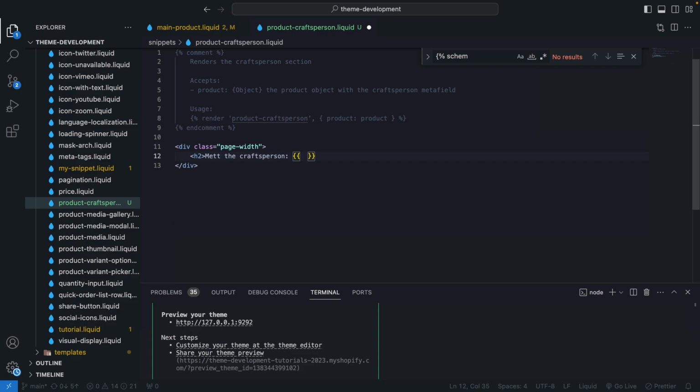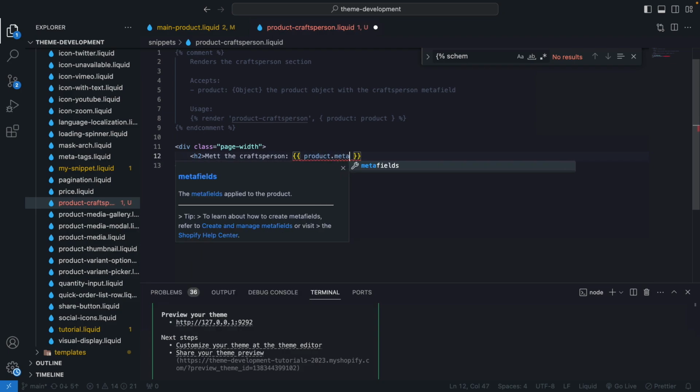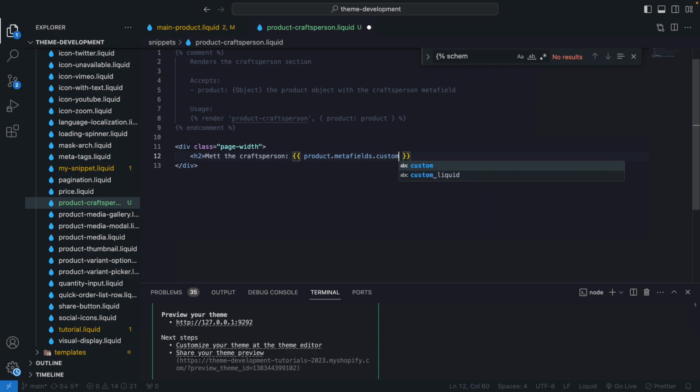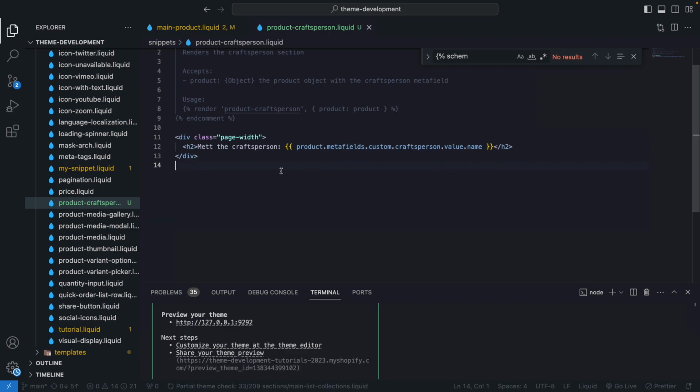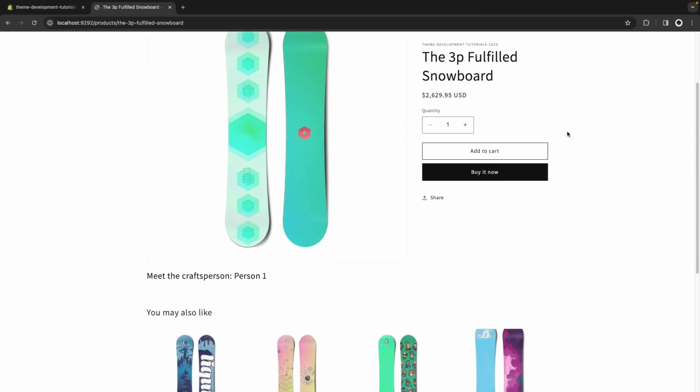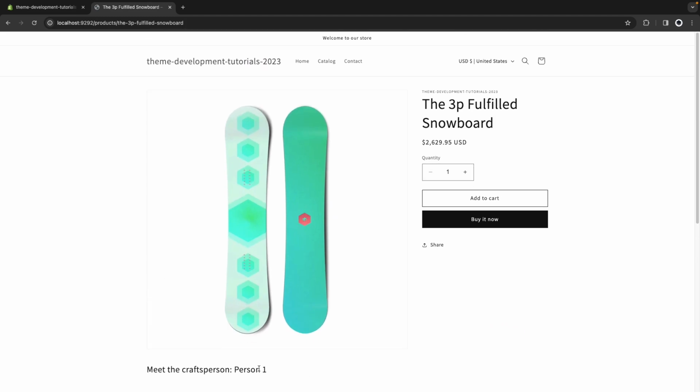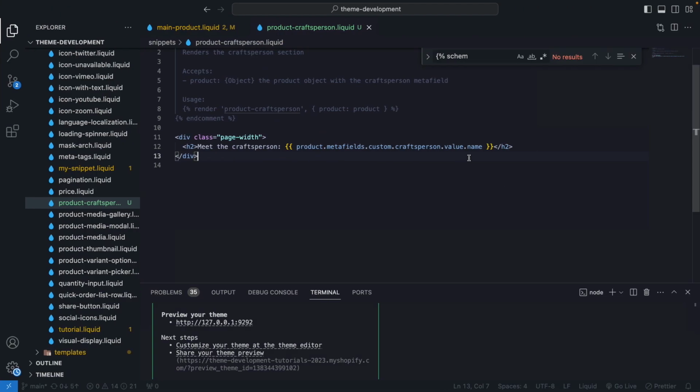And to access a value from the Metaobject, I'll do product.metafields.custom.craftsperson.value and then .name. So name is the key that I'm trying to access, but to get there, I need to prefix it with all of this. I have a typo here, meet the craftsperson. Now here I see meet the craftsperson, person 1, this is the name of the craftsperson linked to this product.